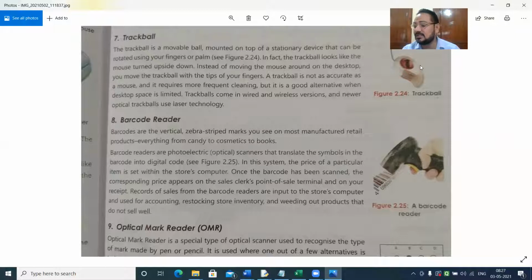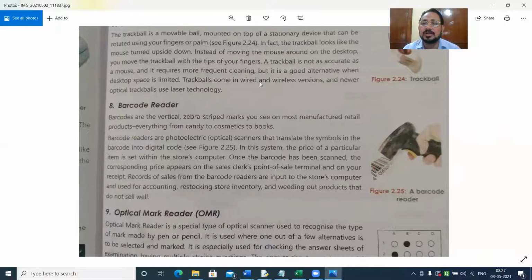All this chapter is theoretical. In 9th class, mostly chapters are theoretical. So you have to go through the theoretical part.